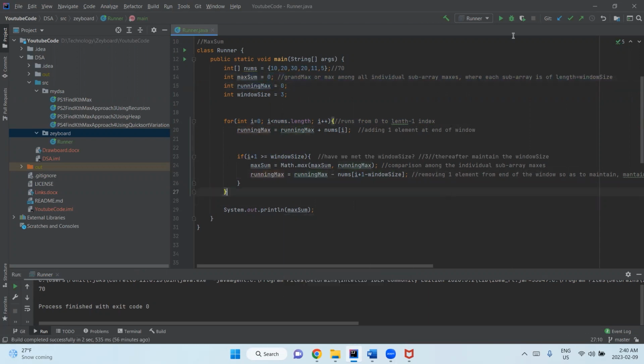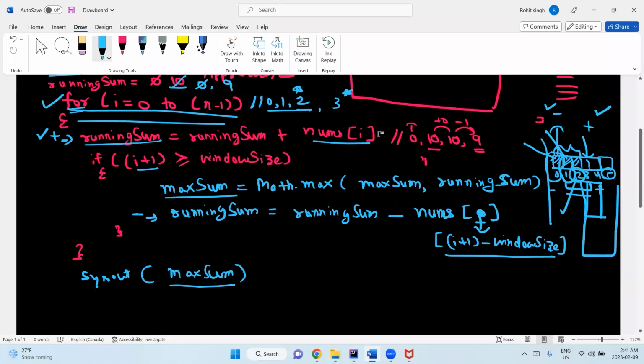So let's try to run this program, and let's see what output it generates. I've already run it once, so let's quickly run it again. 70 is what the output is, and 70 is indeed the max which we have got from this subarray 10, 20, 30, and 20. If you add them up, window size 3, it is 70. Any other possible subarray would not give a max greater than 70. So 70 is indeed the answer.